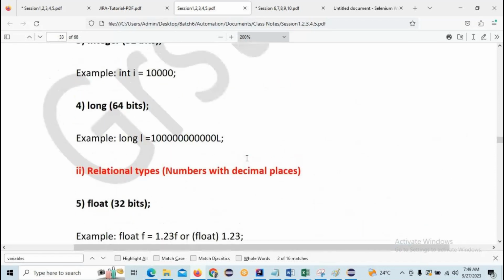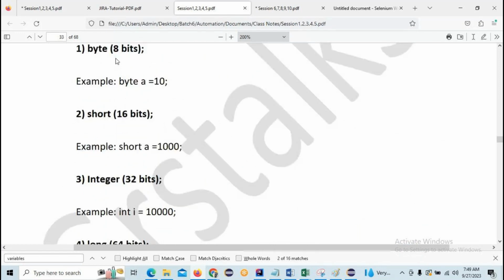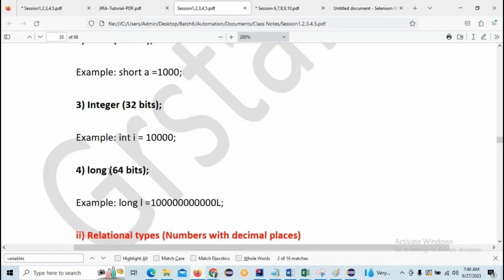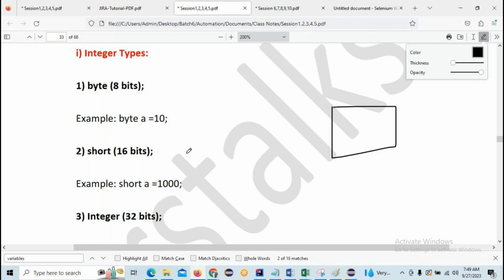In primitive, we have four types, right? The first one is integer. Again, in integer, we have byte, short, integer, long. What is the difference between byte, short, integer, long? There is a difference in storing the value.